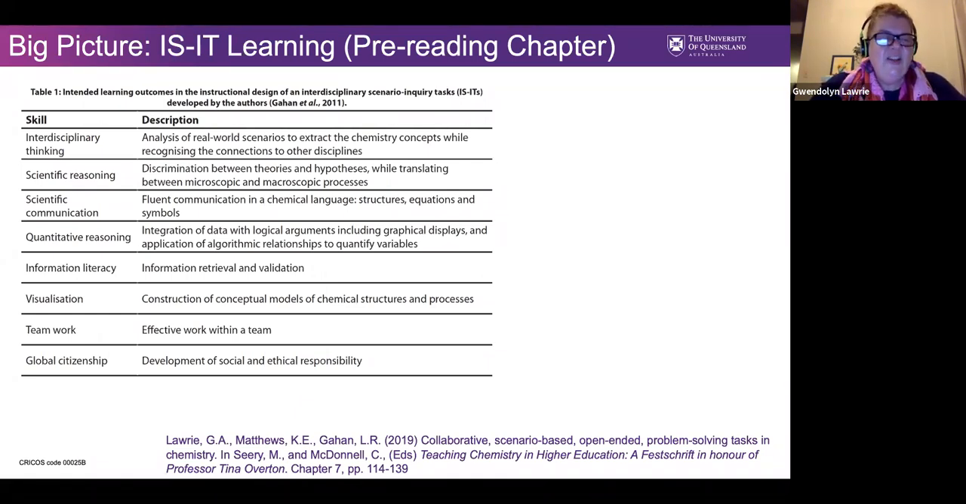So I gave an example. Michael asked us to give a paper that shows an example of how the methodology is applied. And so I've given the chapter from Tina Overton's Festschrift that brought this bigger picture of design-based research together as an example.